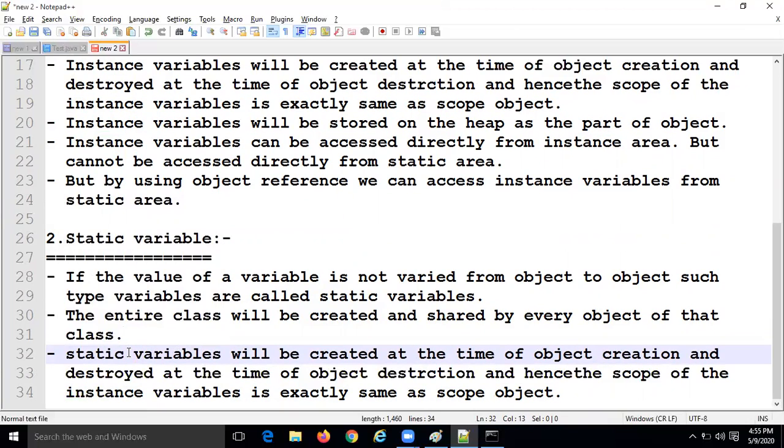Static variables will be created at the time of what? At the time of class loading. Right? At the time of class loading, and destroyed at the time of class unloading.